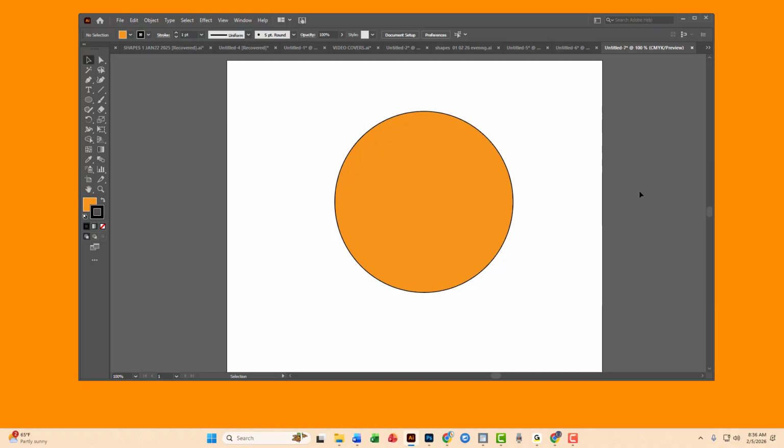In this video, we're going to explore the selection tool. The selection tool, like the name suggests, is used to select objects. It is located at the top of the tools panel, right here on the left. You can click to select it, or you can press the V key on your keyboard. Simply click on the object that you want to modify, and that is it.